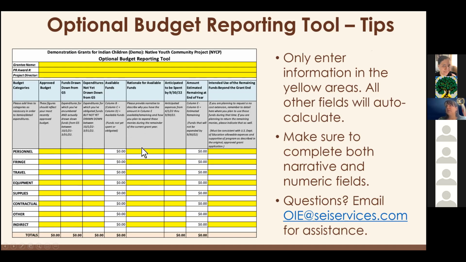Now, two columns here are narrative. You're not actually entering numbers, you're entering words. So please don't skip over those. This first one is about the rationale for available funds. You want to give us a word or two about why you have that amount of dollars in that particular category. The next column is another number.